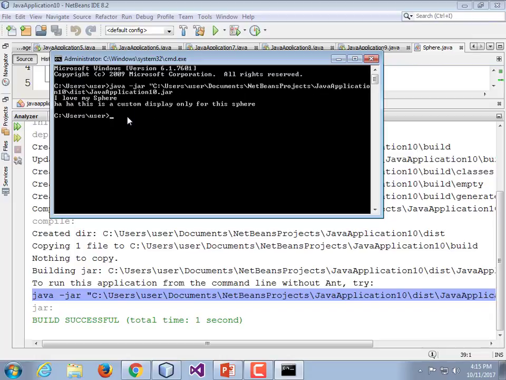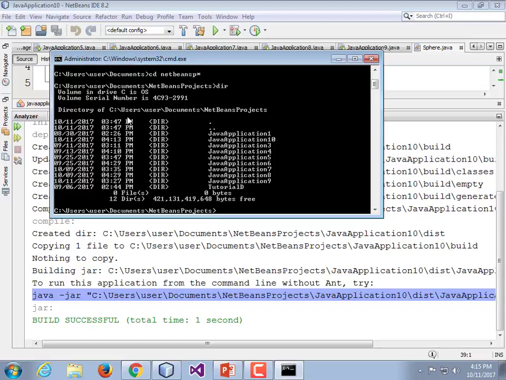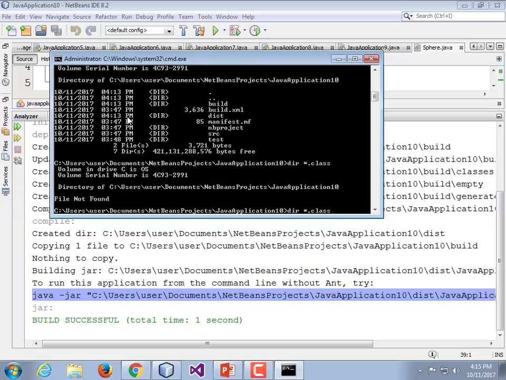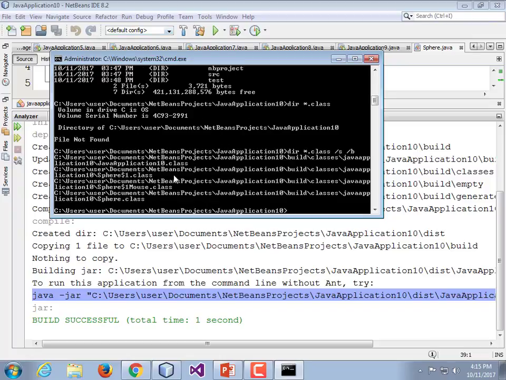It's going to be in user documents NetBeans projects. So cd user documents, cd NetBeans projects, cd Java app 10. Alrighty, let's find our class file. Your .java file is the source code, but once the compiler runs, it creates a bytecode file with the extension .class. And there's one inside Java application 10.